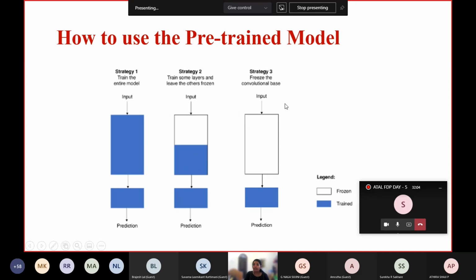The last strategy is if your data set is very similar to the pre-trained model's data set. In that case, I will freeze the entire model and only change the output layer. Maybe my pre-trained model has 1,000 labels, but now my data set has only 10 labels. Then I have to change my output layer, so that alone I will change and train. So it depends upon your data set and how many features you want to learn. Based on that, you can select which strategy you want to use.